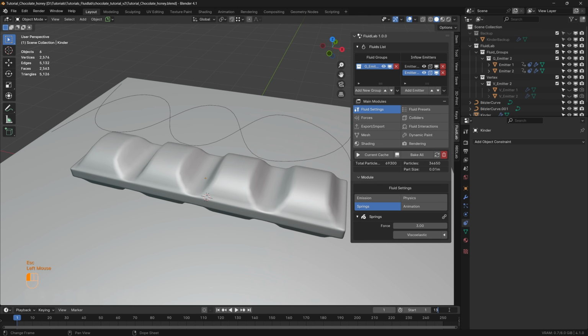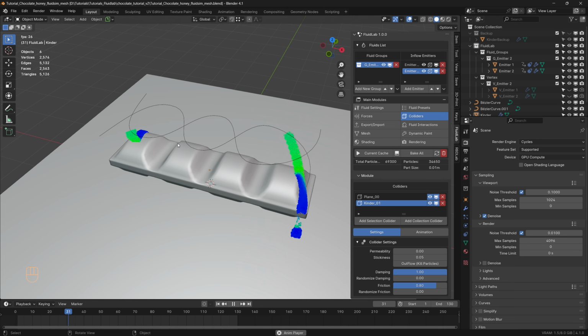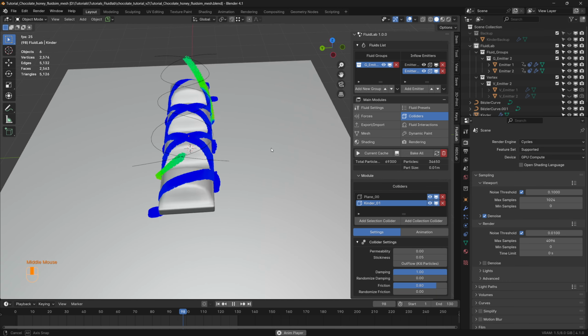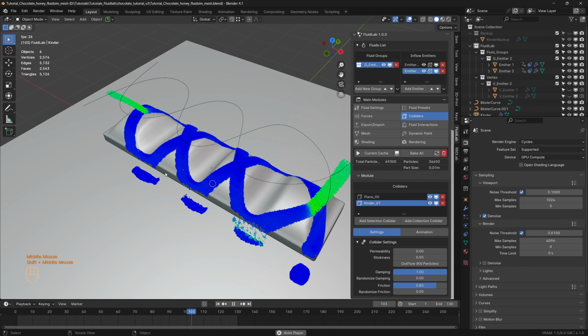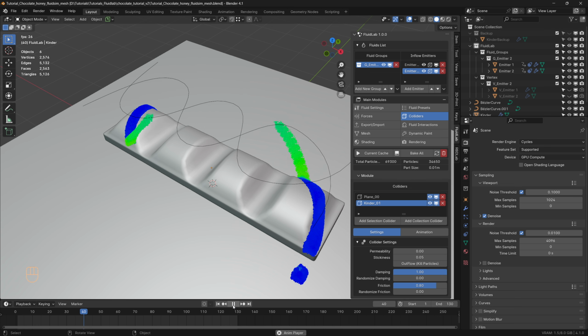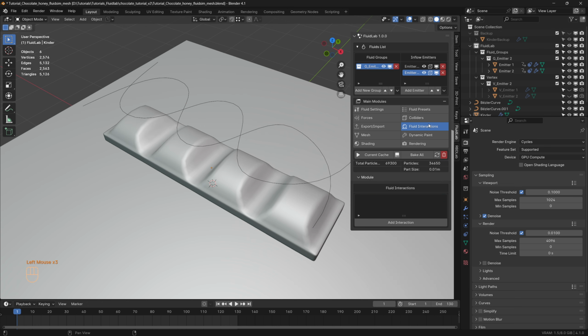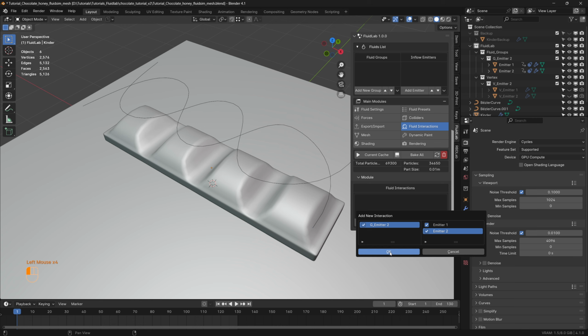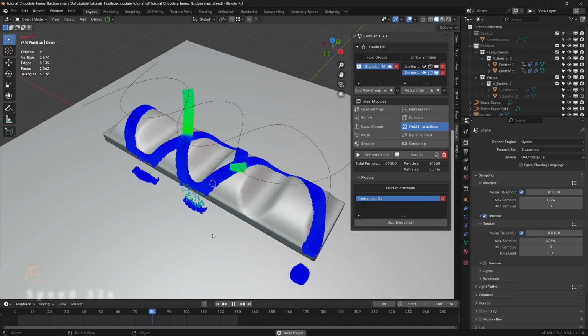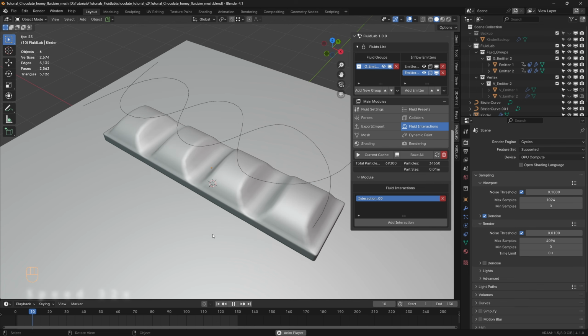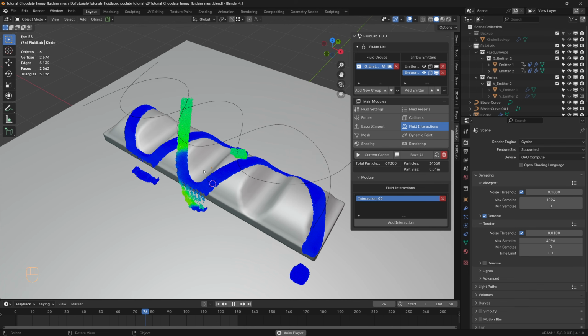Right, let's change the end frame to 130. Looks good. But let's also introduce fluid interaction so that the particles from these two emitters interact with each other during the simulation. So let's head to fluid interactions, add an interaction, and click OK. We are adding interaction between the particles of emitter 1 and emitter 2. Now let's bake the simulation again. There we go. That's the fluid simulation.